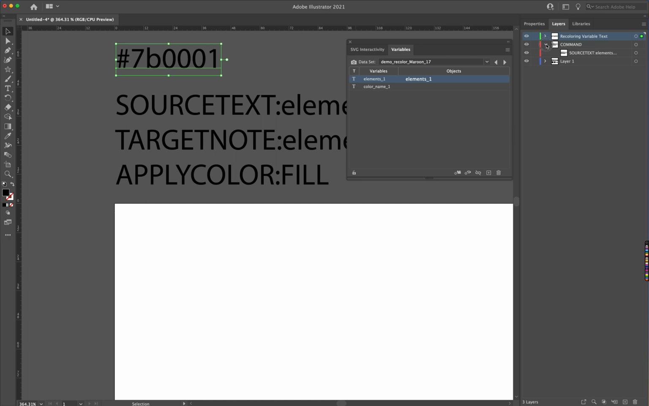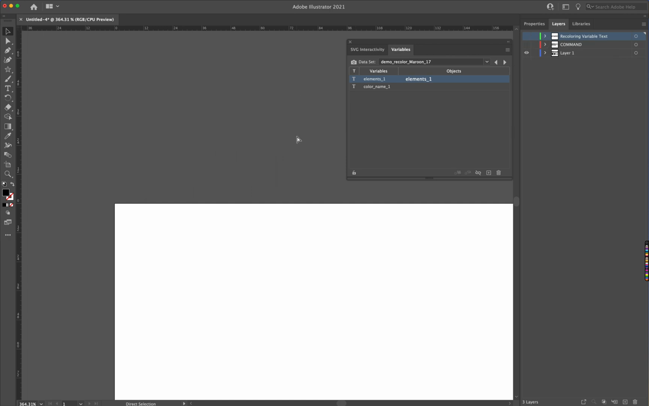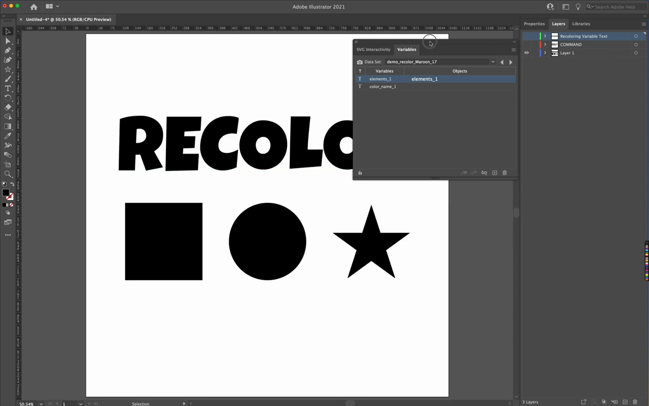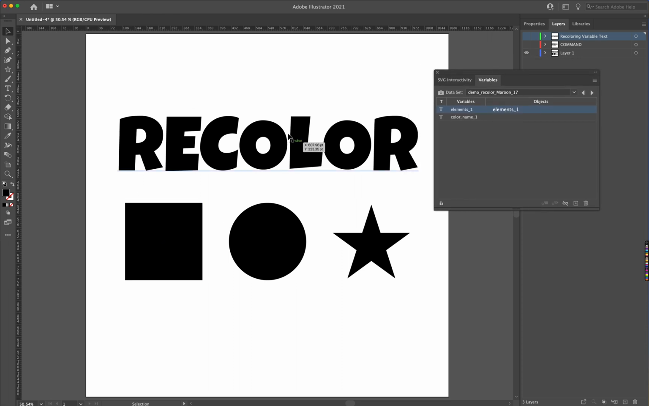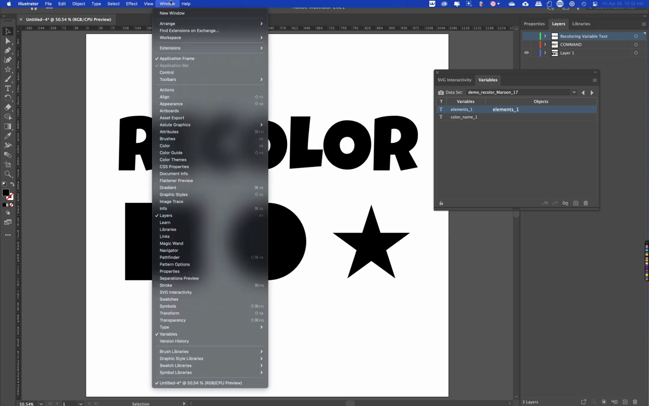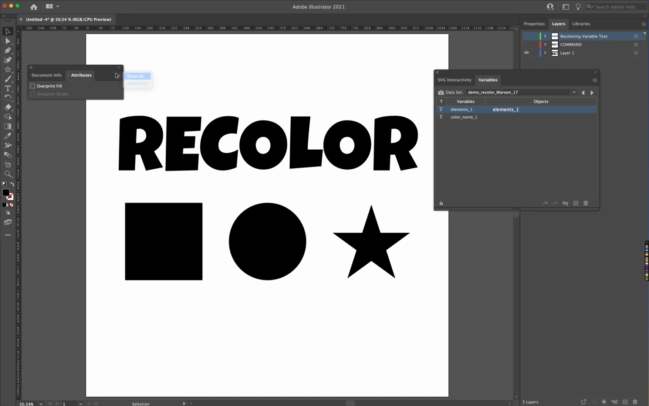So we can hide these. We don't need to look at those anymore. Now we have one last thing to do, and that is to let Illustrator know which objects to change. How do we label these? Well, there's a cool little feature in here called attributes, and not many people use it.